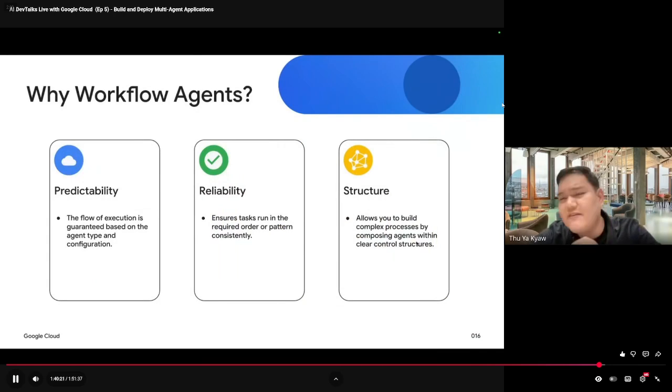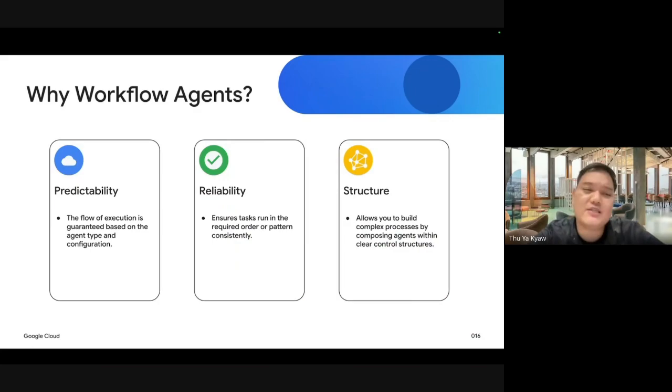Okay. So you might ask, we already have LLM agents, so why do we need workflow agents? Because that is similar to an if-else statement and all sorts of things. You'd be right, because workflow agents actually provide you a few things.